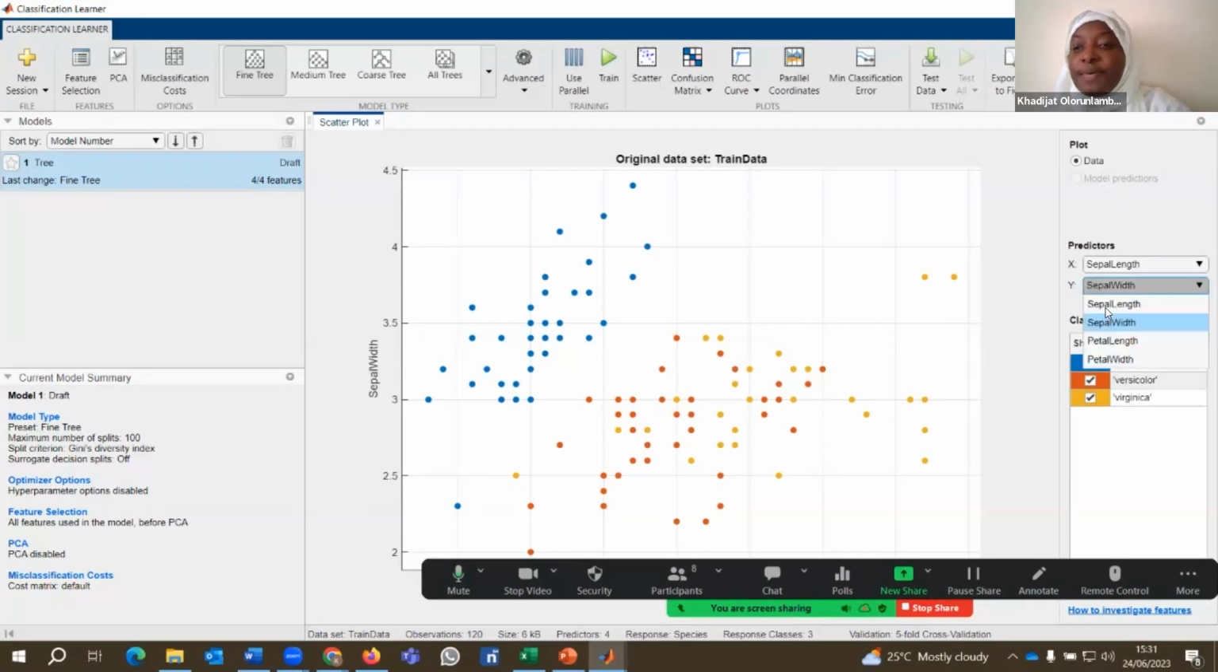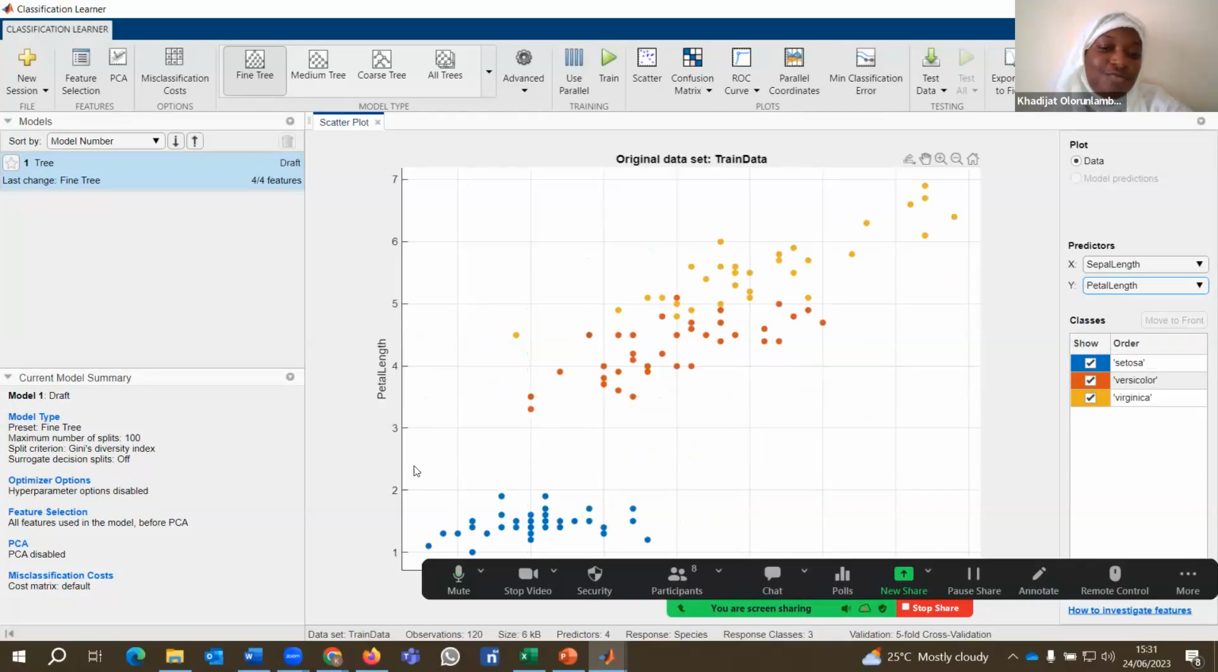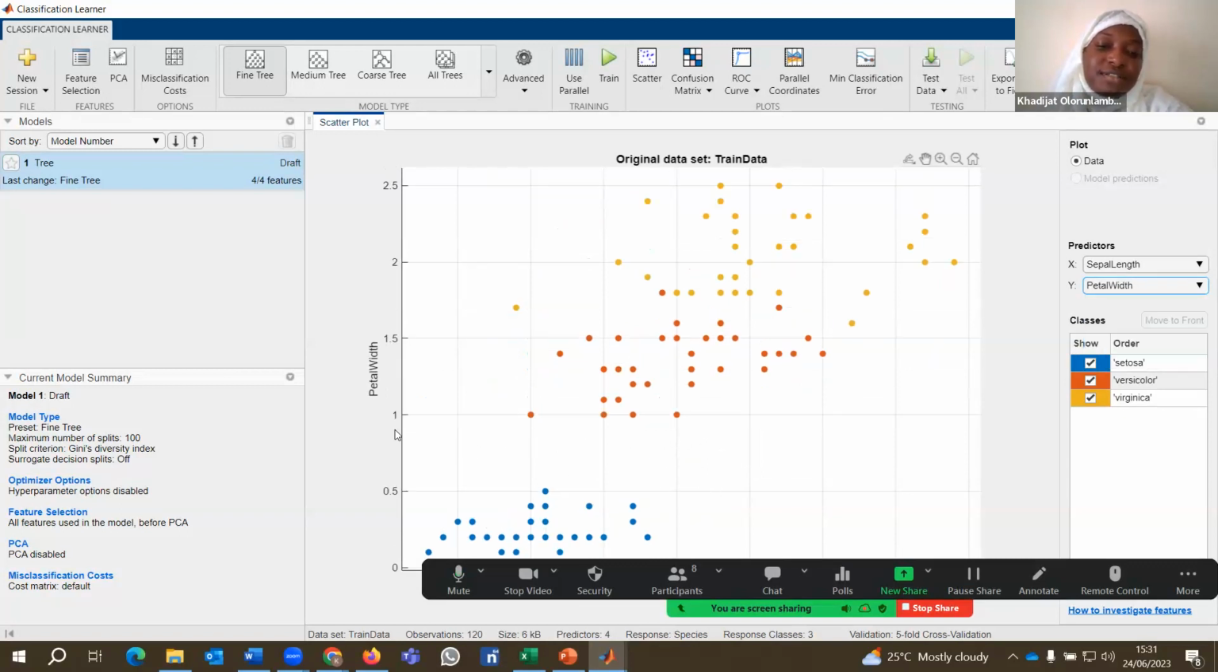You can change your Y value and plot sepal length against petal length, for example. Once again, it's the same thing. We can see that it's easy to differentiate setosa, but the other 2 are more similar. That's why we need our model. So setosa is a distinct class, and the others are related. That's why you need to build your model to see.